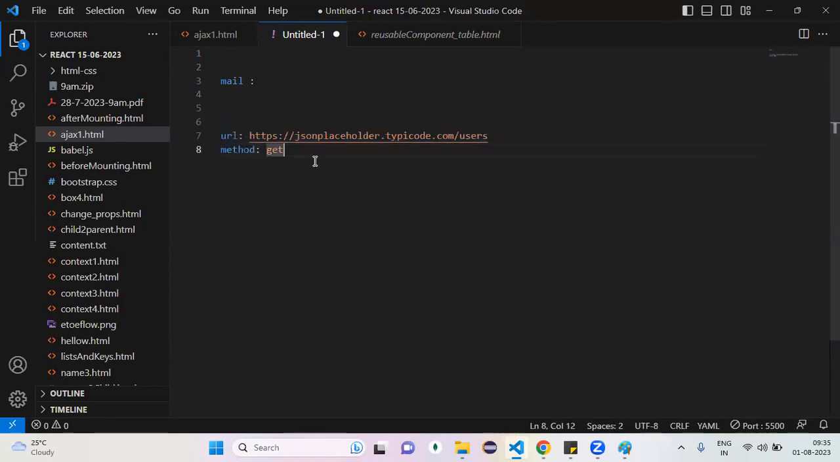Once you receive this mail, what do you have to do with this? As a client-side guy, do you have the required inputs or not? Once you have the required inputs, you have to send an Ajax request. Now this is the time to discuss Ajax.